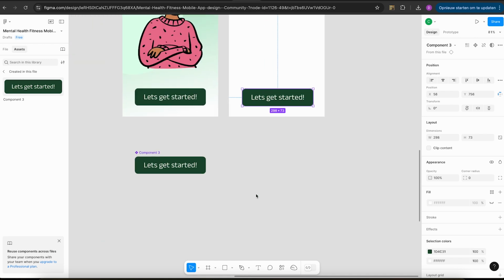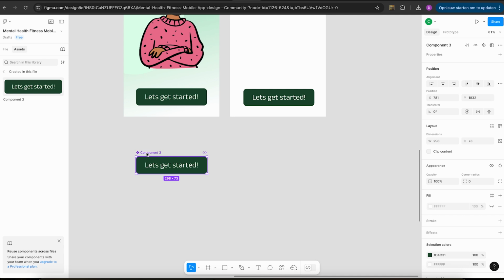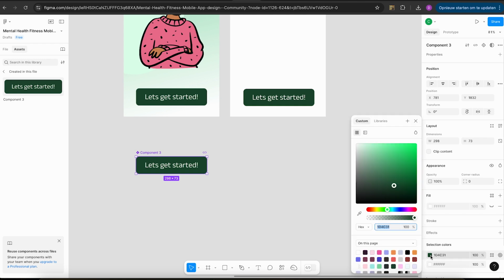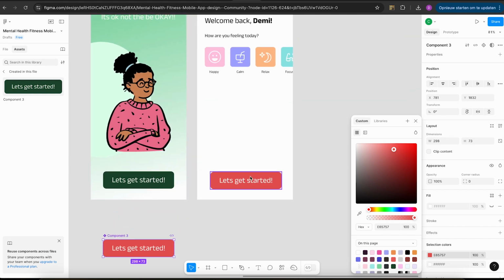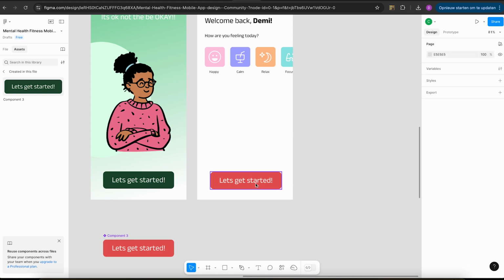But the cool thing is, if you change your mind about the color or the font, you can just adjust the component by itself, and it changes throughout the whole file. So let me show you. Let's see here. I want to make the button a little bit more red. You can see the button is now red in all the places where you use the component. Really handy.